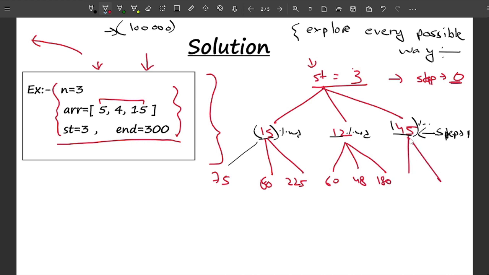After this, I have 45 here. So again, try multiplying 45 with every number in the array. Okay, so let me multiply manually here. 45 into 5 will give me 225, right? After this, I have 45 into 4. So 45 into 4 is 180. After this, I have 45 into 15. This is nothing but 675, right?